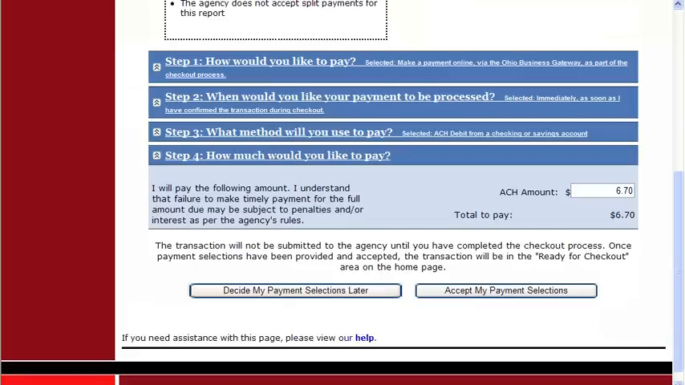In step 4, the user is able to specify how much they wish to pay when they complete their checkout process. After all steps have been completed, the user must click on the Accept My Payment Selections button to lock in their choices. If the user wishes to come back at a later time to complete their payment selection, they can click on the button labeled Decide My Payment Selections later. For this tutorial, we will choose to accept our payment selections.